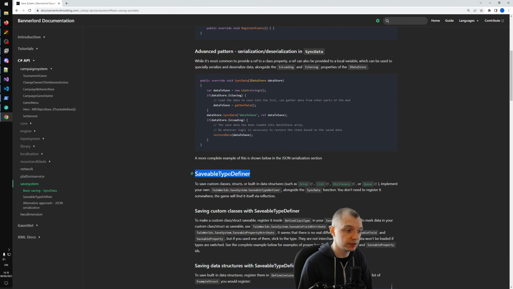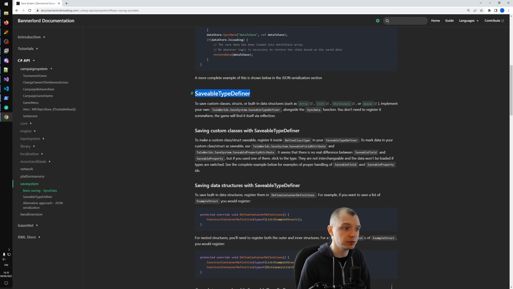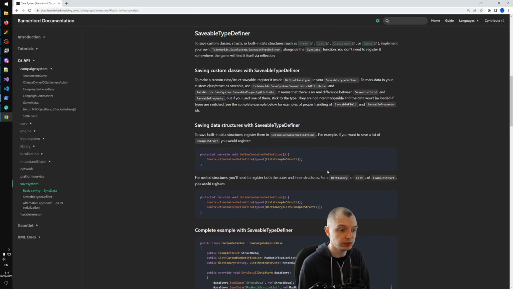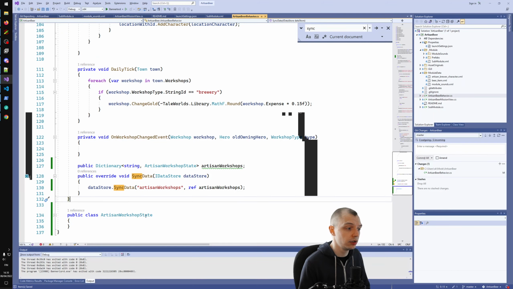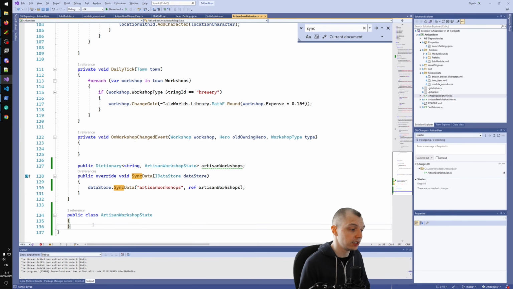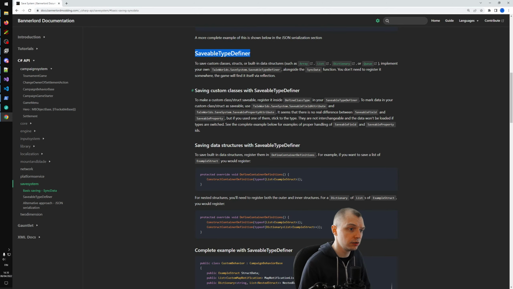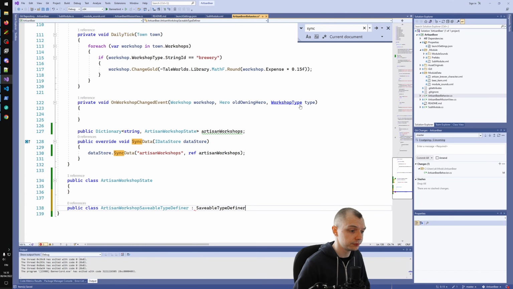We also need a SaveableTypeDefiner. And this SaveableTypeDefiner will be what lets us save our own data structures. So by default, you can only save things that are already savable in TaleWorlds' code. So we need this SaveableTypeDefiner to mark our artisan workshop state as a savable type. So let's also do our own SaveableTypeDefiner. And this needs to inherit from this thing, SaveableTypeDefiner.